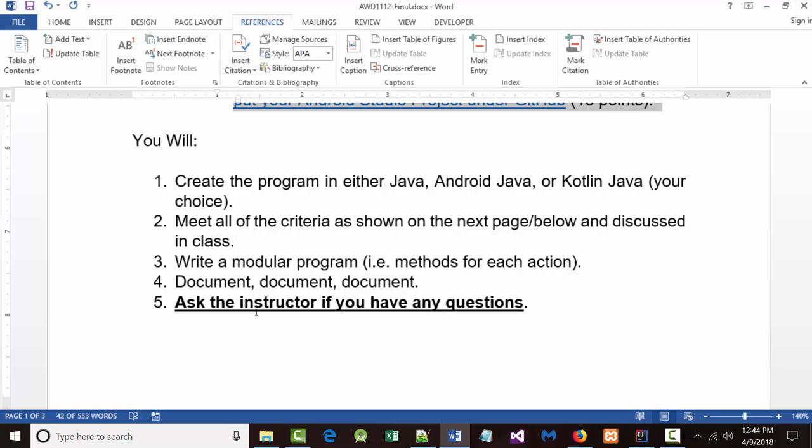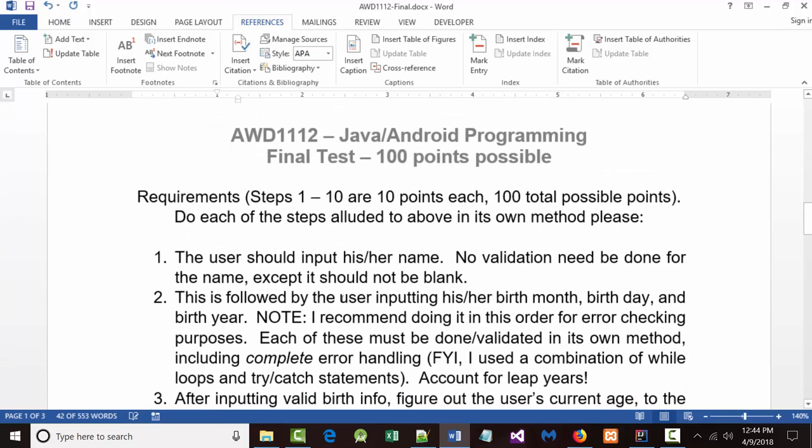Okay? You must meet all the criteria shown on the next page and discussed in class. That's what we're doing now. You must write a modular program. In other words, everything that you do should be in its own method. Okay? Document, document, document. I don't think that requires any more talk. Ask the instructor if you have questions. Don't assume.